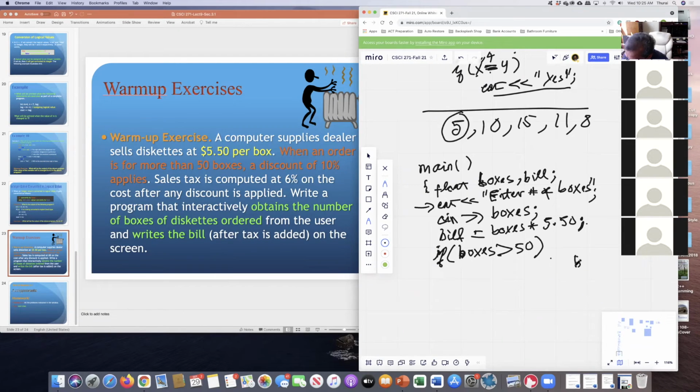Will it be multiply? Bill equals bill times 0.10? Okay, let me write that in. I thought it was bill equals bill minus bill times 0.1. Okay, you mean 10%, right? Yeah. Okay, you said it right.